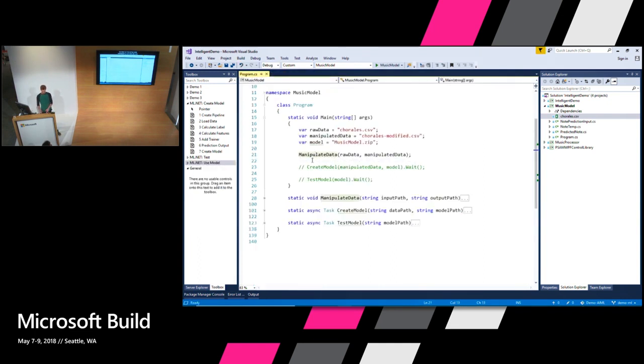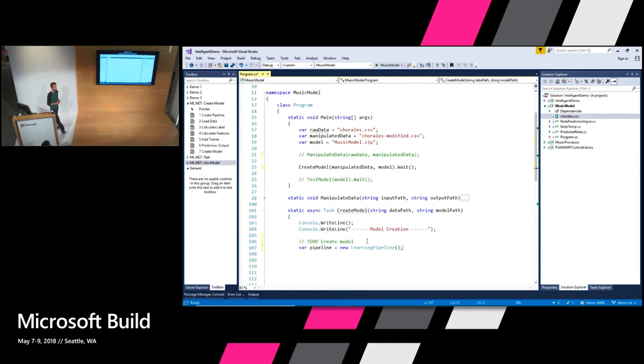OK, so now that we have data in the right format, it's time to go ahead and actually create a model based on it. Now, I have ML.NET installed, so that would be the Microsoft.ML NuGet package. And one of the types in there is a learning pipeline. The learning pipeline is the main API we're going to use to define the process that we go through to create our model. The first step in creating our model is to load the data up that's going to be part of the model.